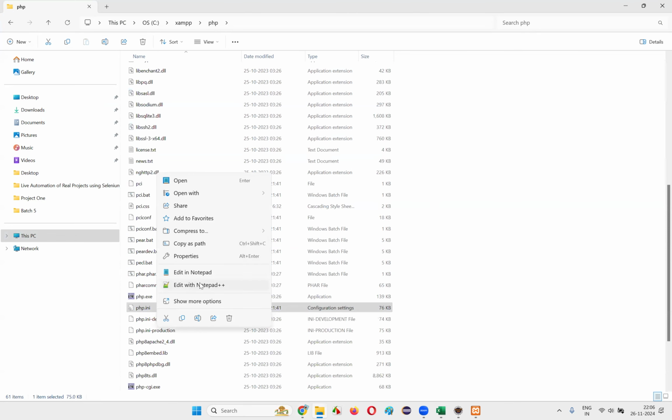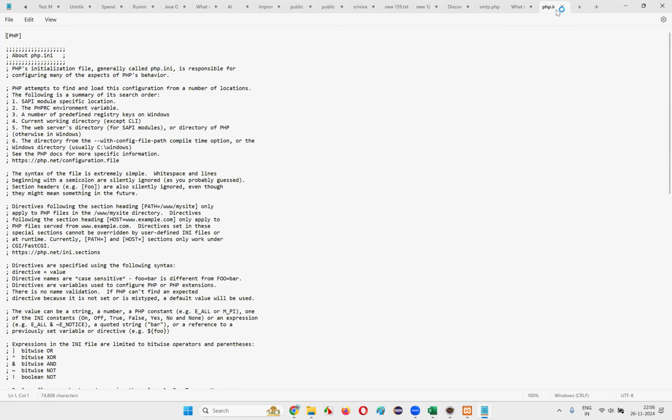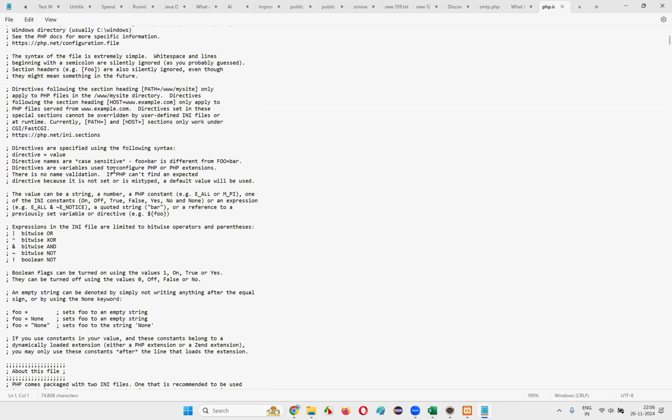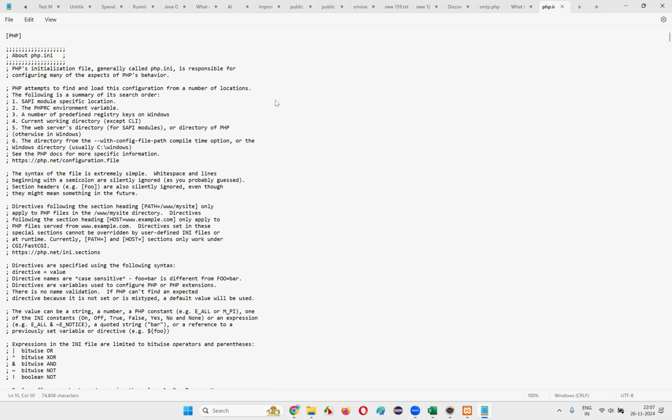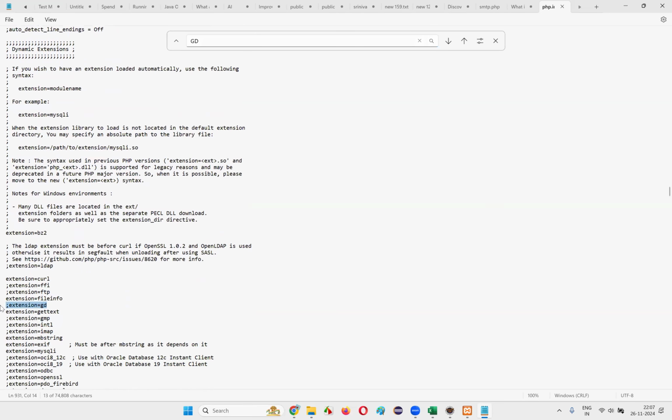Right click here and say edit in notepad. It will open the file in notepad. php.ini file is getting opened in notepad. Scroll down or search here, Control F. You have to search for GD, guys. First search for GD and press enter. You got the GD here, but this GD line got commented.